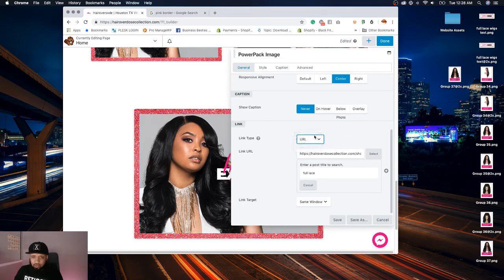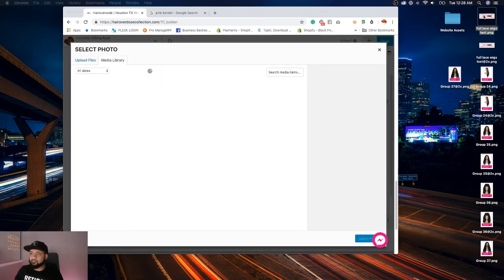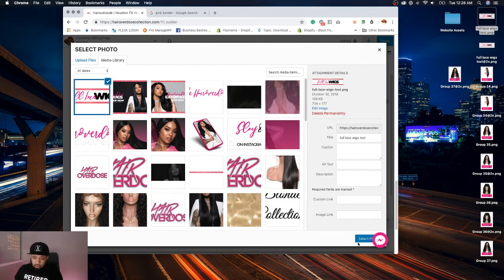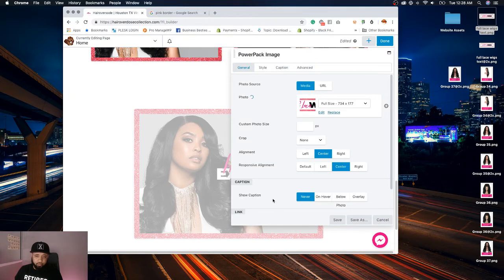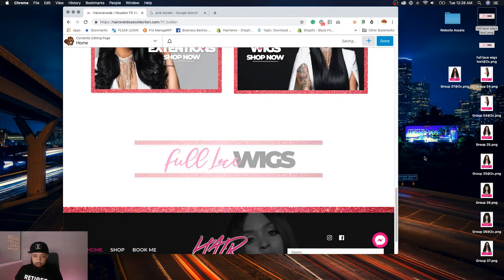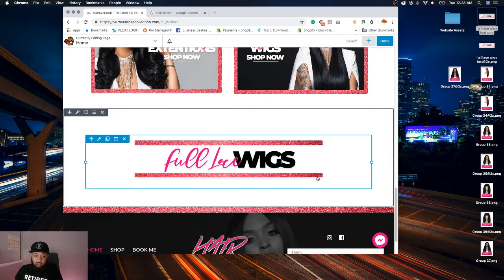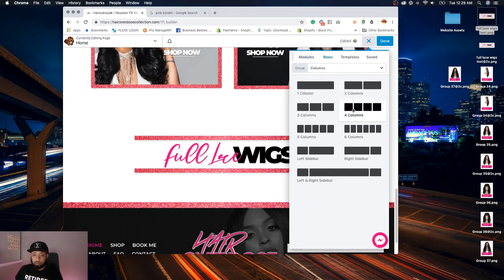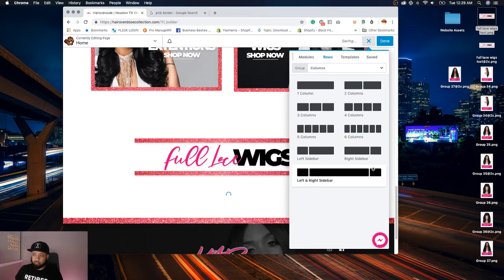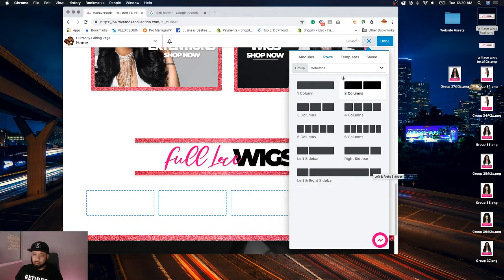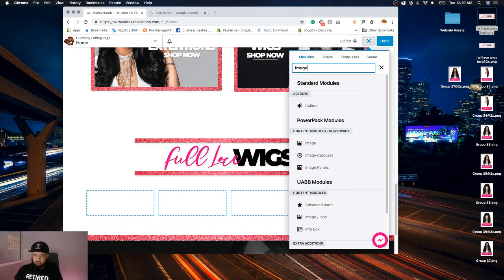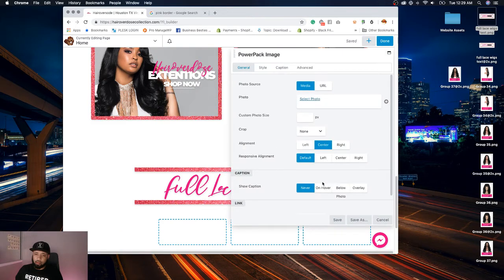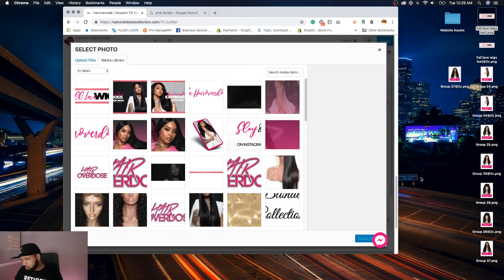Yep, can't do any of that. So we're gonna replace that with the text. Excuse me. Save. I love type. I just love type. 1, 2, 3, 4. We're gonna come here. Rows. Center, select.